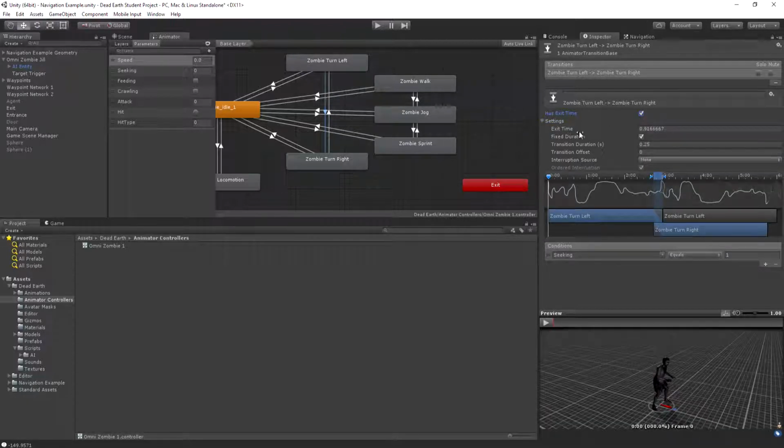And in this particular case, the exit time is set to 0.9. Now, with these booleans ticked, what it basically means is even if we were switching the random direction from -1 to +1 very, very quickly, it would only actually do something to the animator once the animation had played out in its entirety. And then it would check the seeking value again and then decide to go left or right or whatever. And that would actually solve that problem.